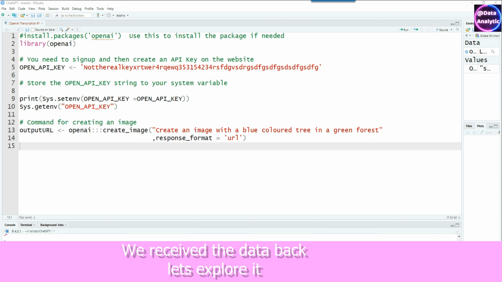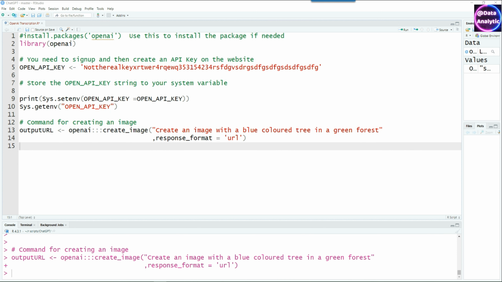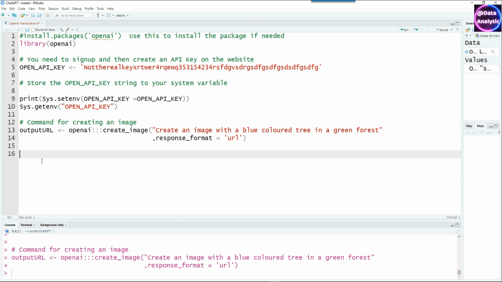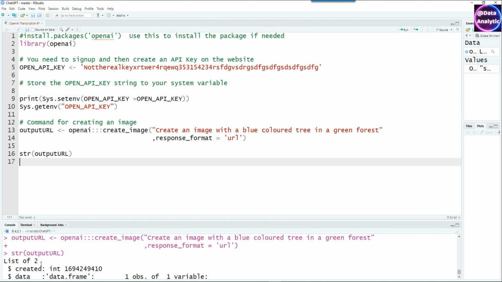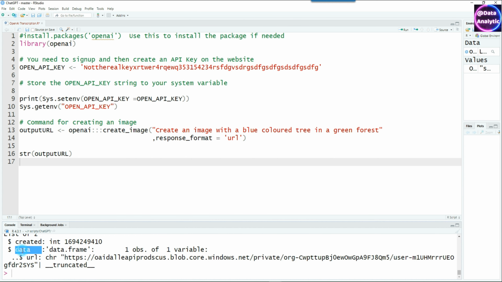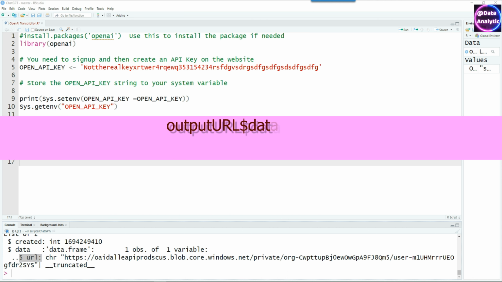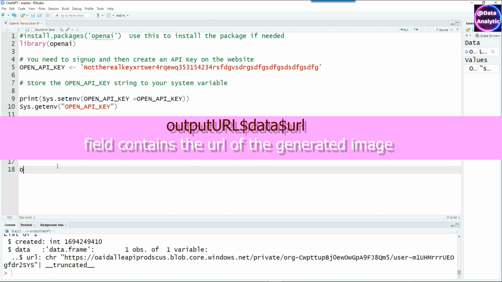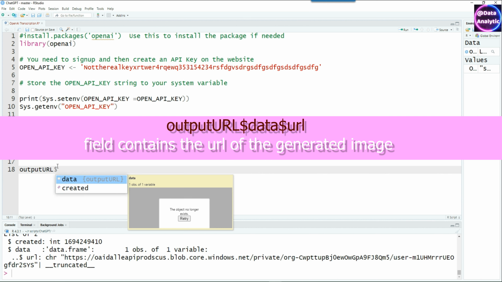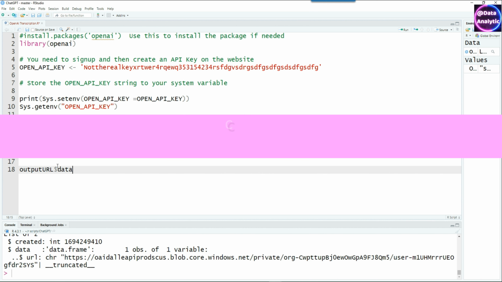So once I ran that command, it gave back an output URL, and let's see the structure of that. It has a list field, which has a data frame, and then under the data frame, we have a URL. So this is how it looks: output URL.data.url. This is the actual field where you would get the URL of the image which has been generated by the OpenAI.